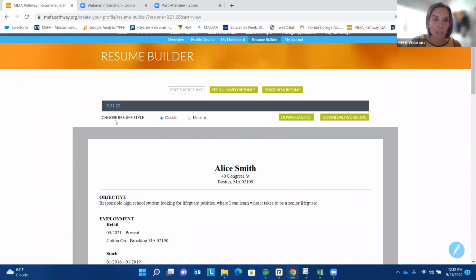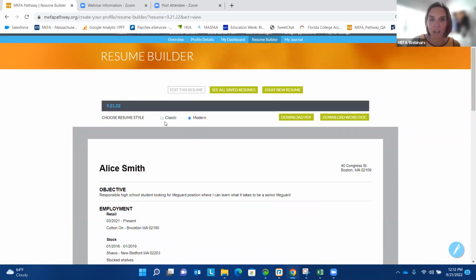So now what the student can do is change the resume style if they like. They can change that to modern if they like. And then from here, they can download as a PDF and/or download as a Word document. Downloading as a Word document obviously allows the student to save it to their device, download, and manipulate the format from there if they like, change the font, change the order. But then they have that saved on their laptop in addition to having it saved in MEFA Pathway so they can share it out as appropriate and as they like.